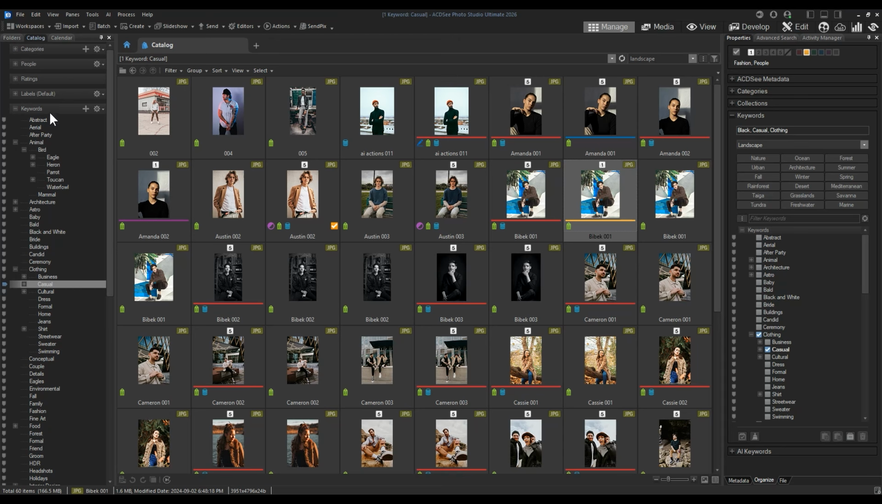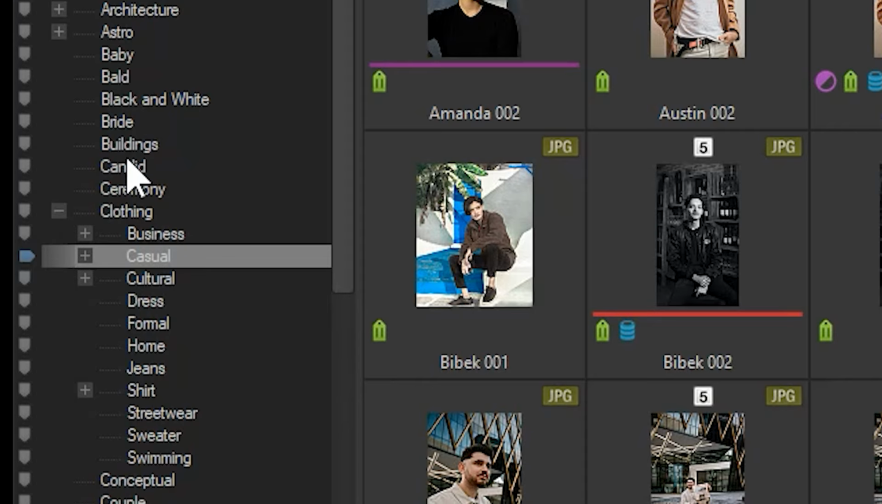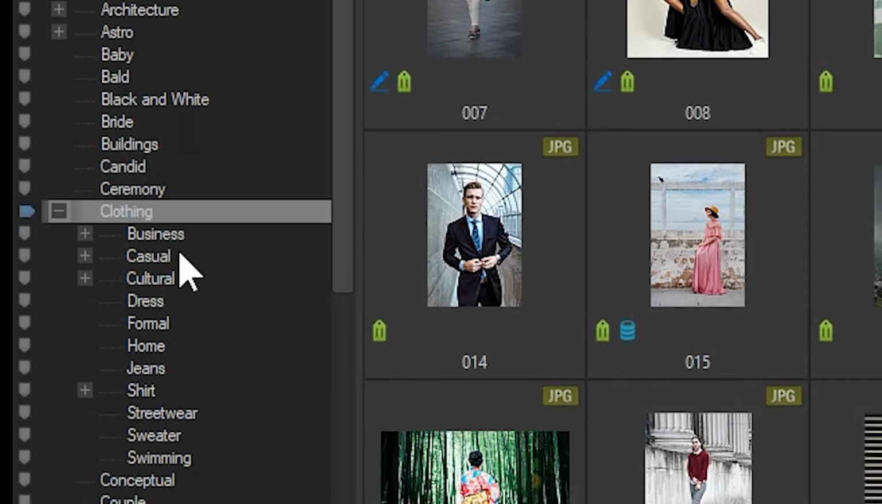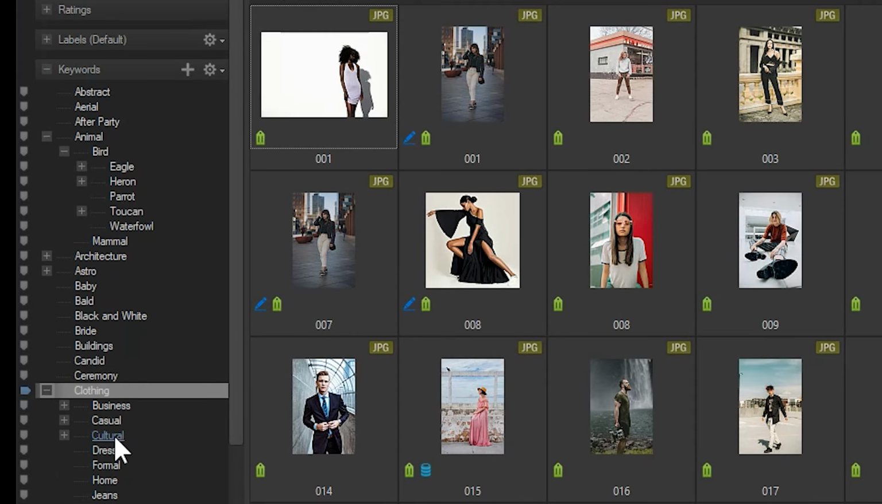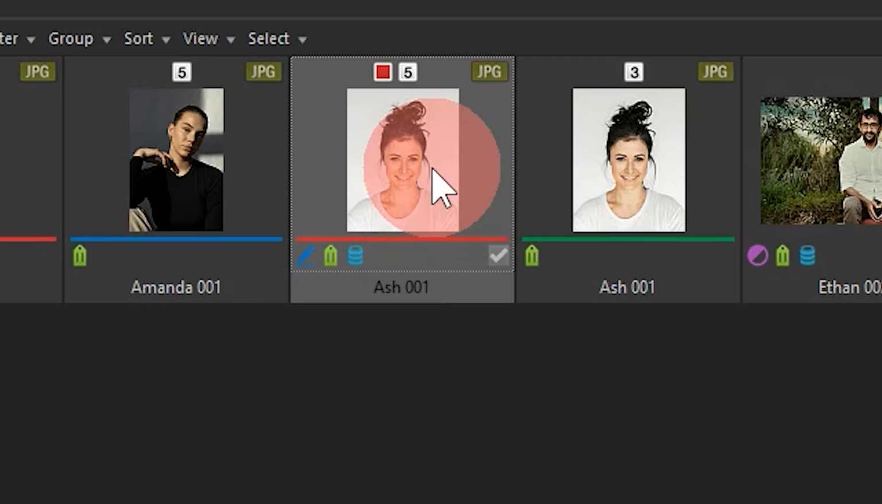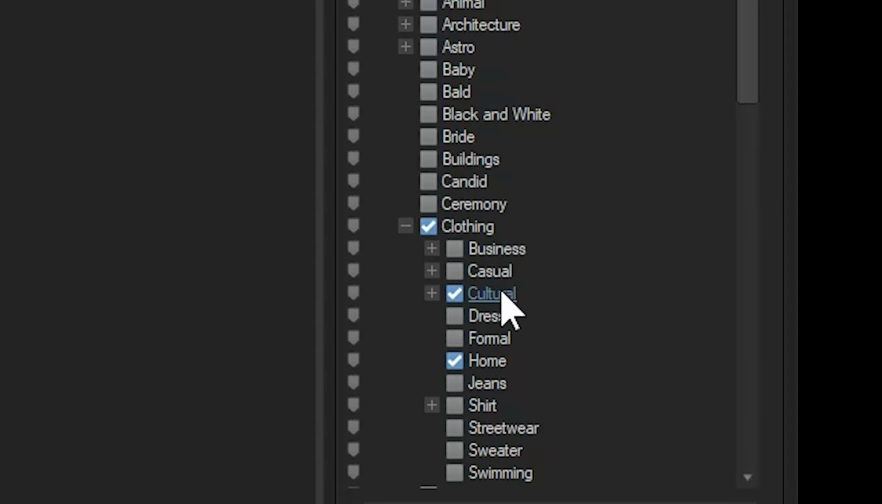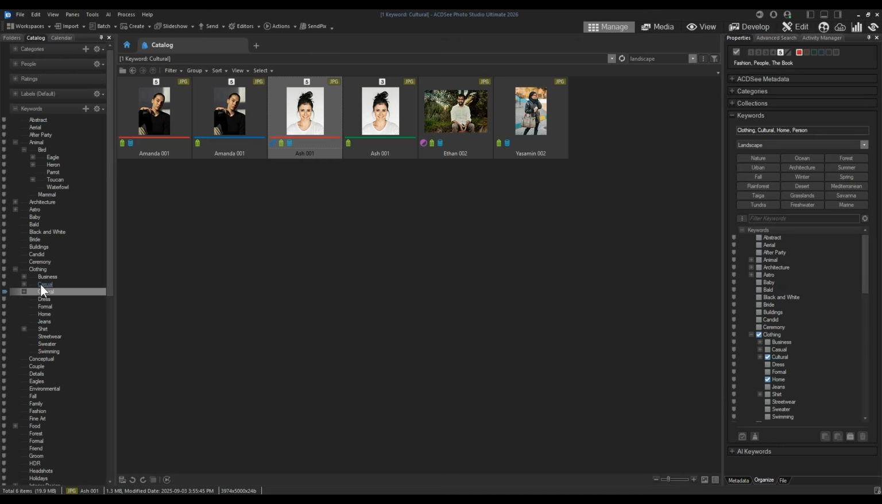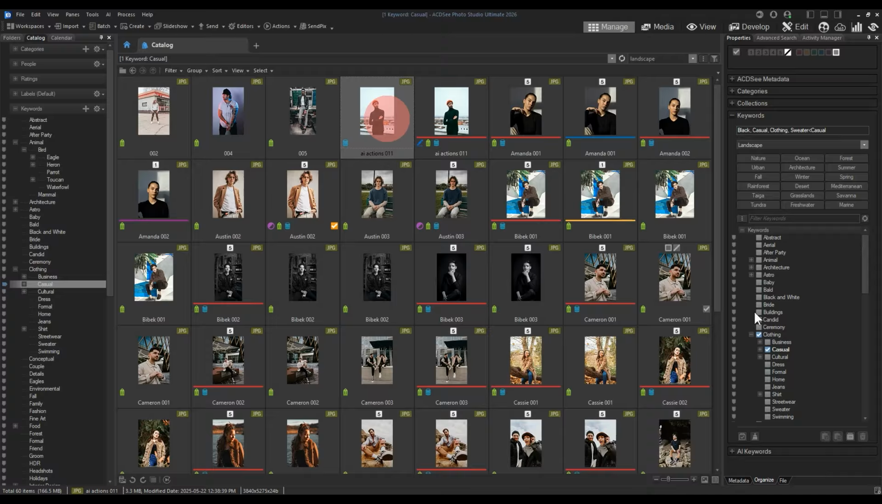In Manage mode, I have navigated to the Catalog panel on the left navigation window. You can see that I have keywords expanded. Under clothing, I have two sub-keywords that are of interest here. One is cultural clothing and the other is casual clothing. If I click on cultural, some images come up that contain that keyword. If I click on casual, the same is true.